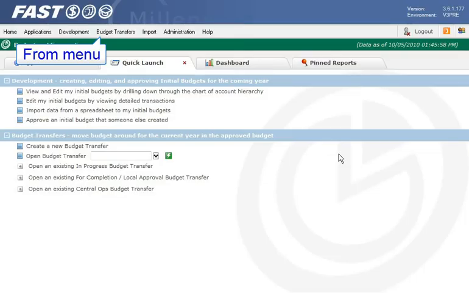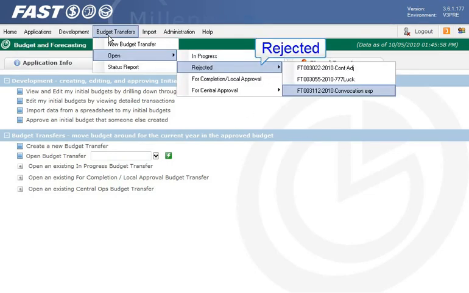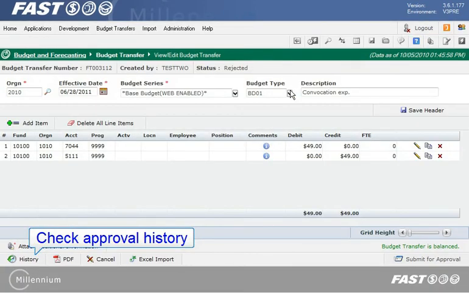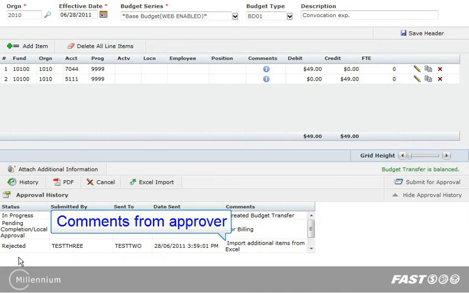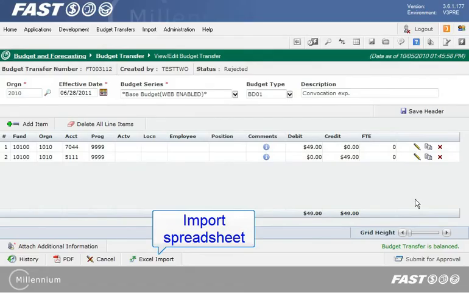And now we are jumping ahead a day or so after the budget transfer has been rejected. Please view the tutorial called Approving and Posting Budget Transfers for more information. Open the list of rejected budget transfers from the menu. Open the Approval History section to see the comments from the approver, and here they say to import a file from an Excel spreadsheet. In a budget transfer, you can add an unlimited amount of coding lines, and one way to do that is to import them from an Excel spreadsheet.